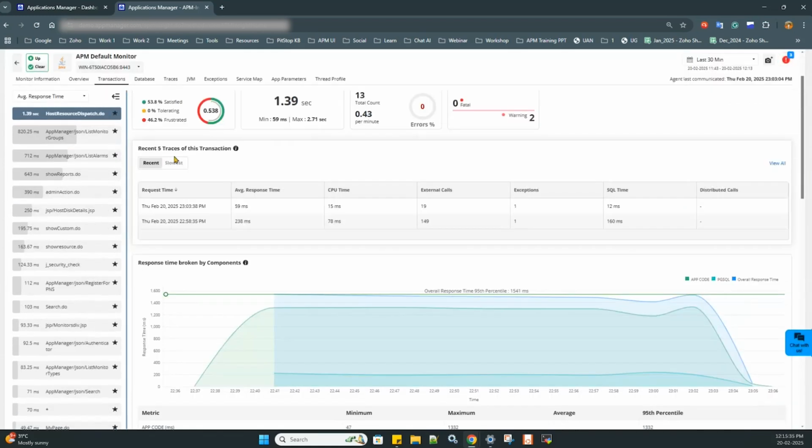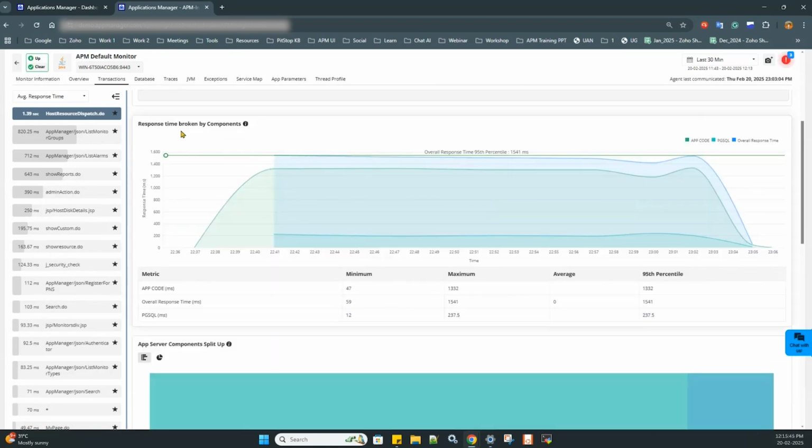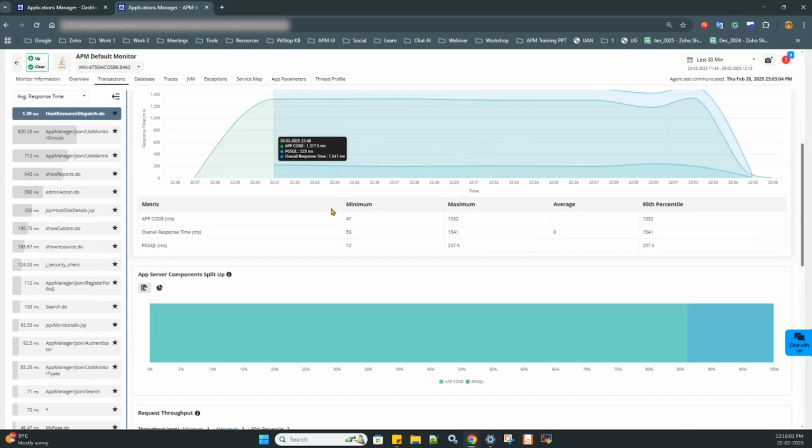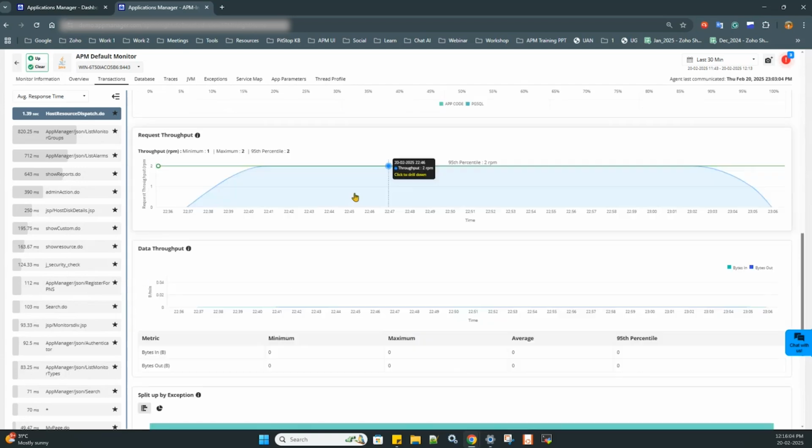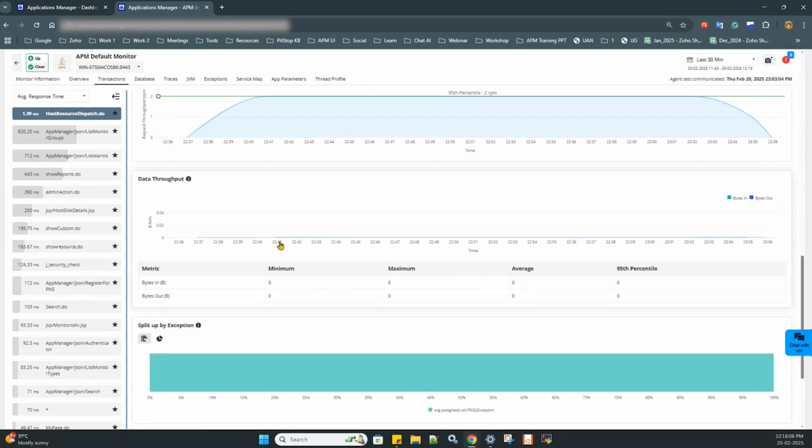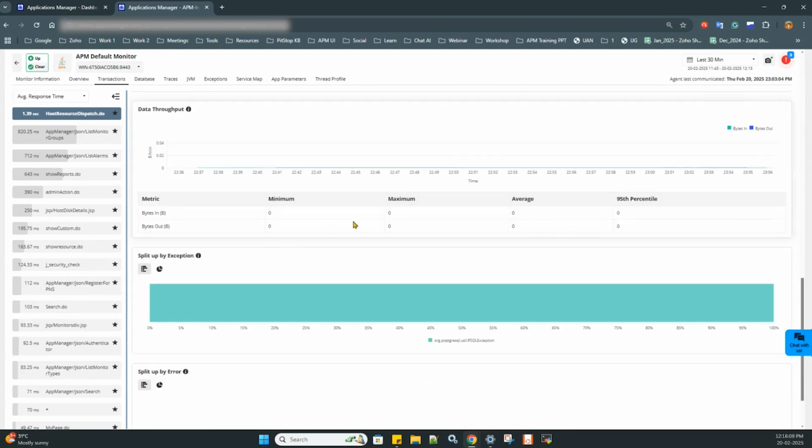Here we can see the transaction traces that led to the slowness of this transaction. We will come to this, and before that we can see the response time broken down by components. By hovering over this, we can see the time frames, which application code is taking more time, whether the PostgreSQL calls are taking more time, and the overall response time. It also has the table view, and the request throughput and data throughput can be identified here.